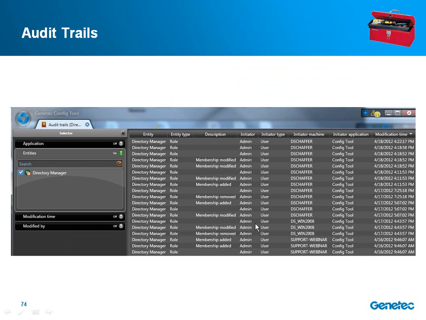You can also run an Audit Trails task and see if any changes were made to the Directory Manager role, in case it was working and something changed in the Security Center configuration.